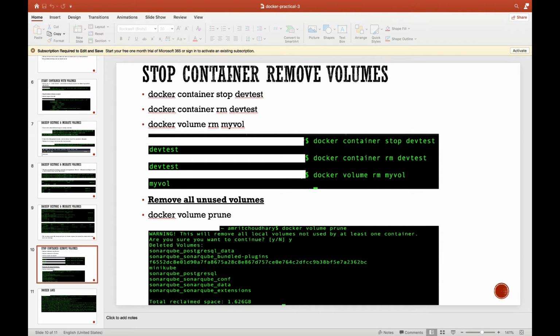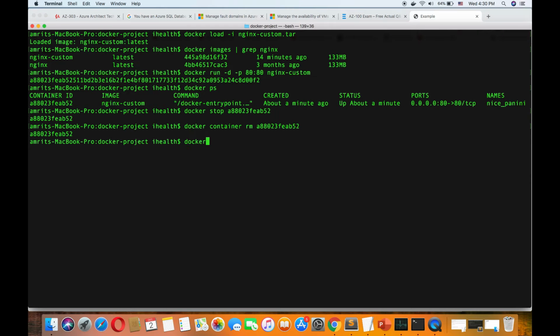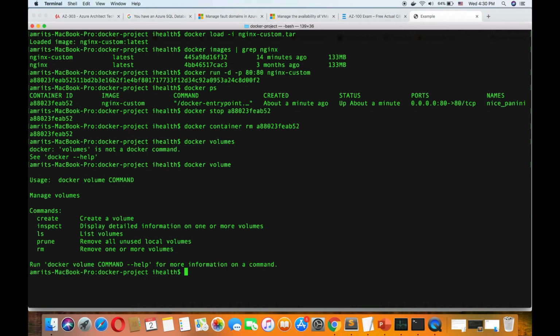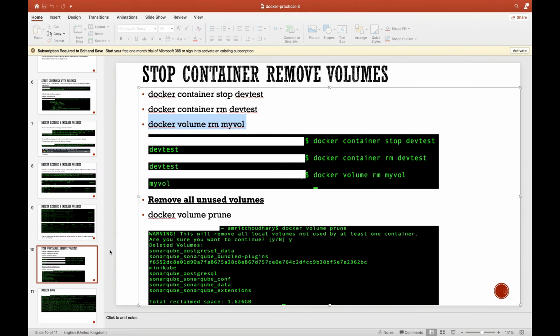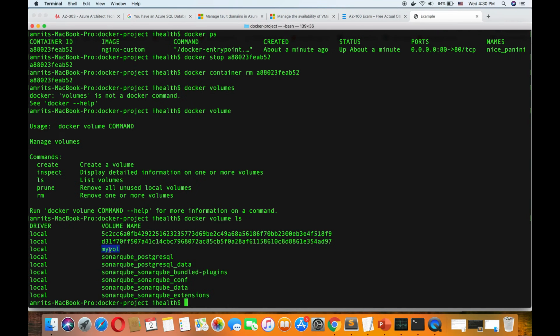Then you can also delete the volumes created. So for checking docker volumes, you can use docker volume ls. Yeah, so it will show all the local volumes which we had, and if you remember, my vol was the volume which we created earlier, so we can delete it. So let me delete the volume created. For that you can use docker volume rm my vol.